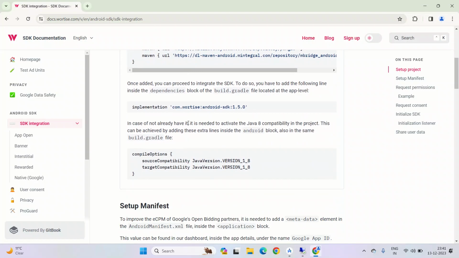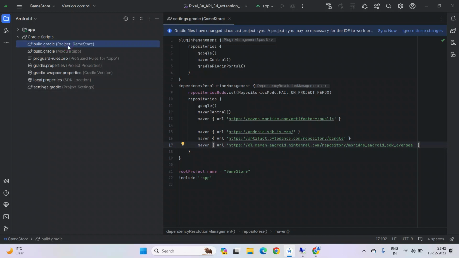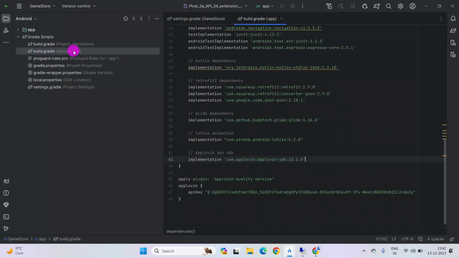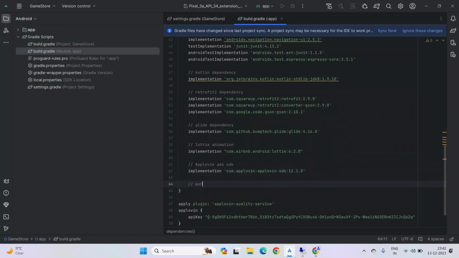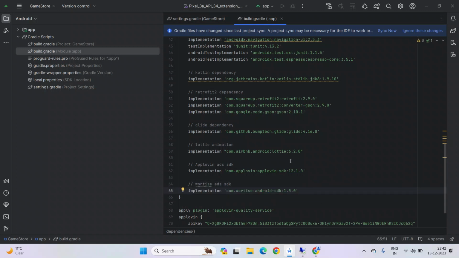So let's scroll down, and we also have to add a dependency in the build.gradle file. Which file? In the app level file. So copy this one, go back to Android Studio, and as you can see, this is our build.gradle file, but this is also a build.gradle file. This is app level, and this is project level, also called root level. I have already told you. So we have to add a dependency in the app level, and add here the Wortise SDK, right? Now it has been done.